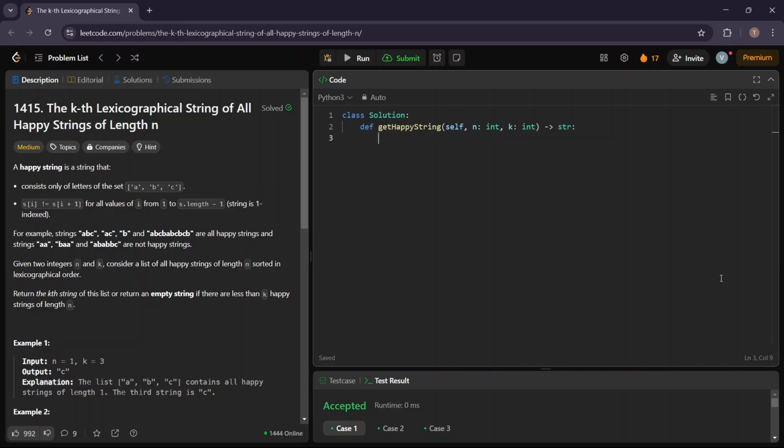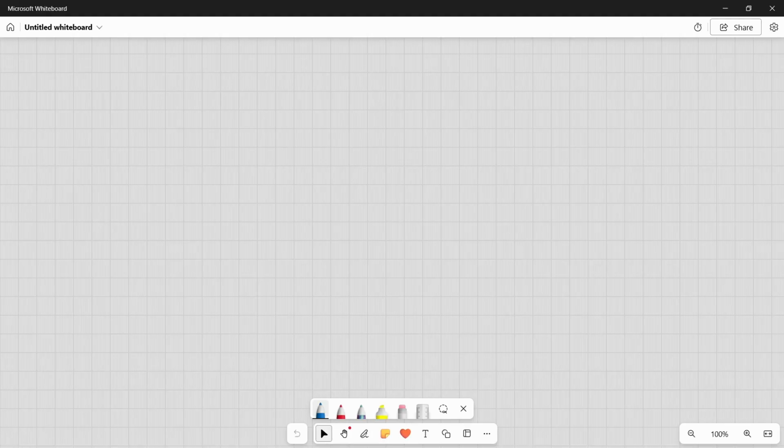Okay, so we are given some examples, and we are given two parameters, n and k. We have to generate all the happy strings of length n and return the kth lexicographically smaller string. Okay, so let's look at some examples. We are given n equals 1 and k equals 3.